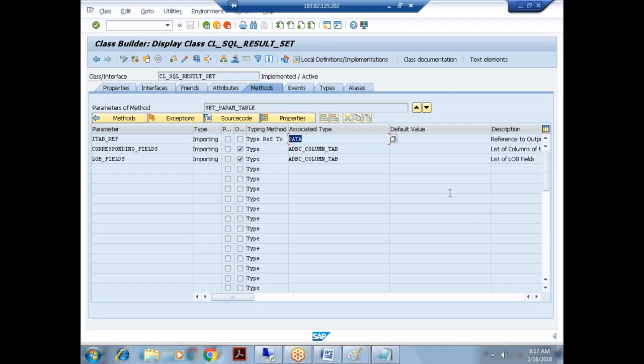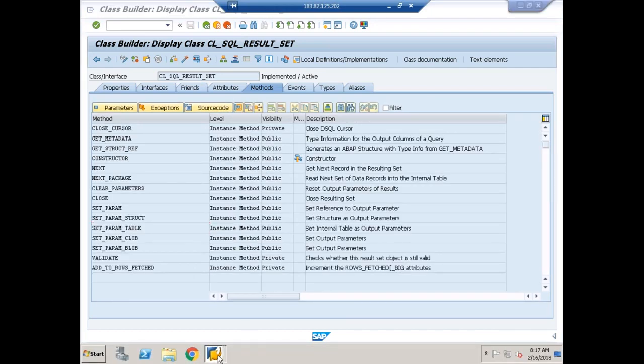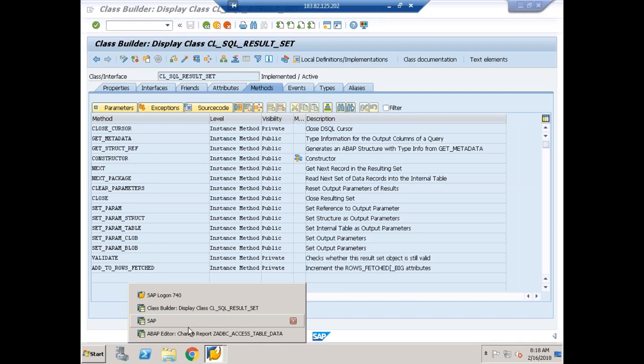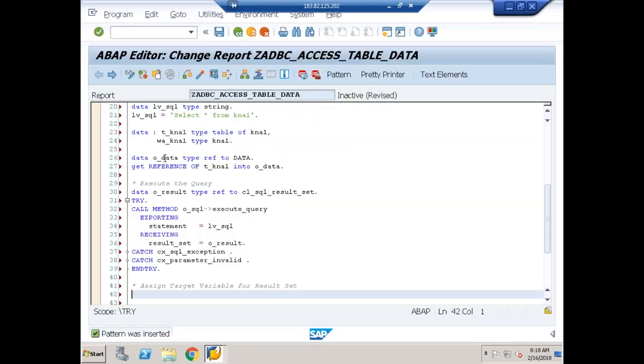One second, please. Done. So where are we now? I need to call this method. It is expecting a mandatory parameter of type data. That's the reason I declared one variable, O_DATA, type ref to data.